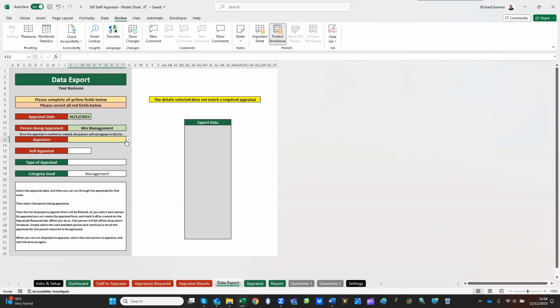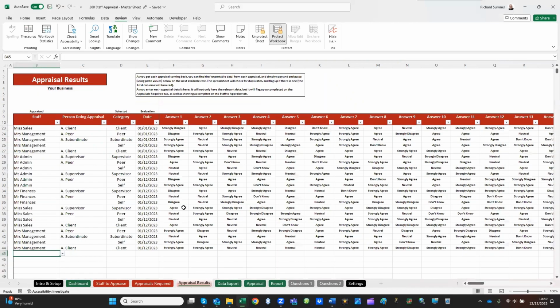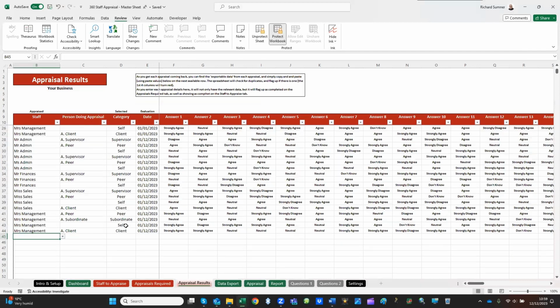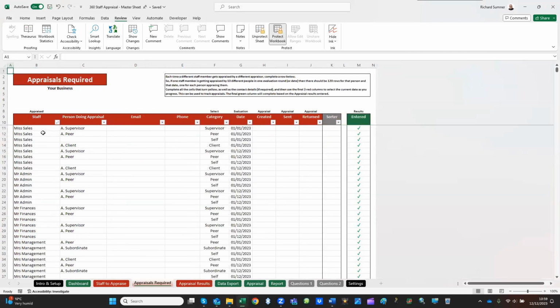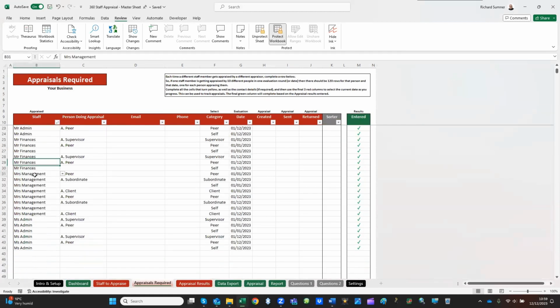Now, when you click on the appraiser, there's nothing in there. It's a blank cell. So now you're probably wondering, well, why? Well, the reason is because this lookup here is actually a dynamic lookup. So because I've selected Mrs. Management from the 1st of December, it's checked and it said, well, actually, there aren't any more appraisals to do. So it's coming up as blank. So what I'm just going to do is go back to the appraisal results. It actually looks at this one here. It looks at the appraisals required. It'll check all the Mrs. Management ones. It'll check all of these.